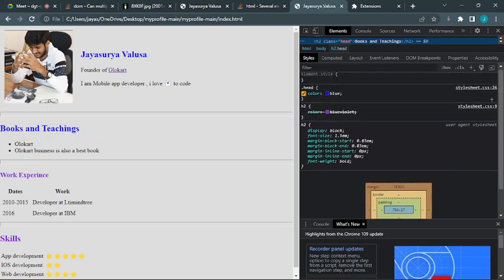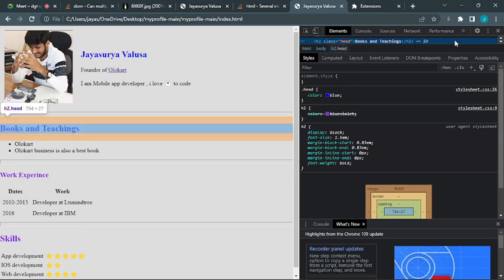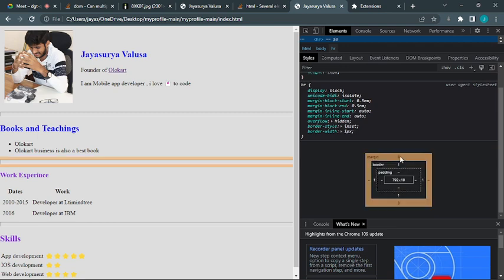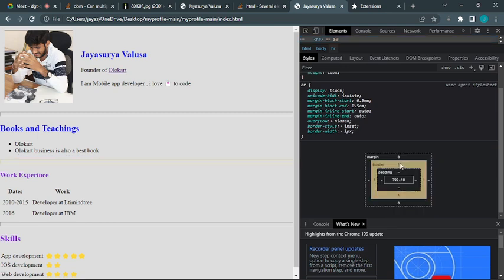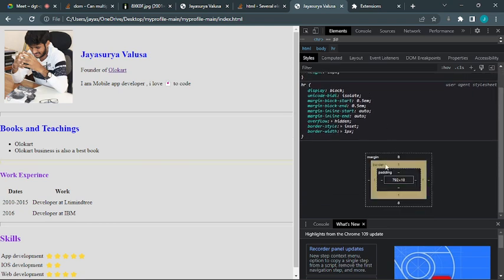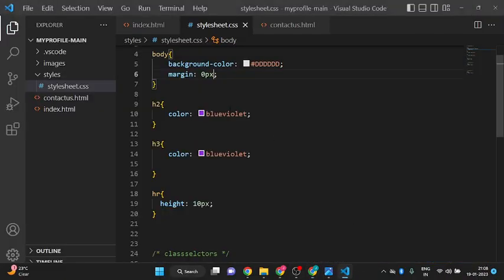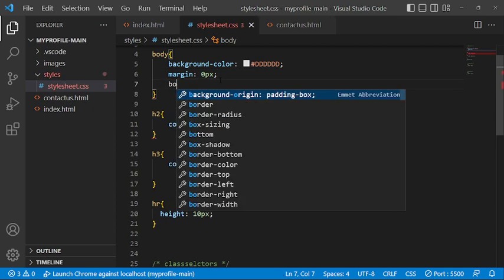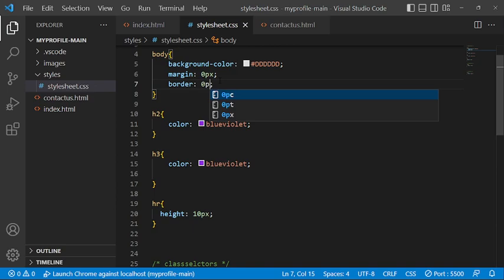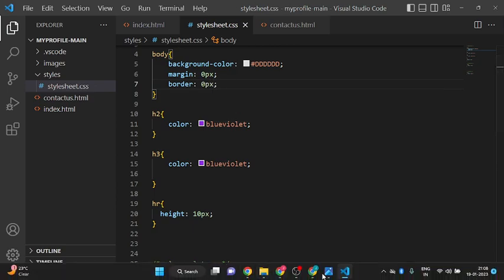Where is our HR? This is H2. Let me select HR. This one we need. Here we got 10. Now we have a border. If you see here, this is the border. We can delete the border also. I'll give border also 0 pixels.